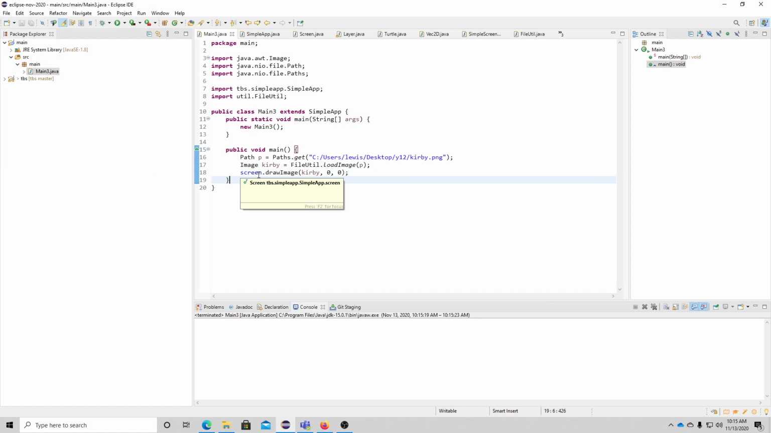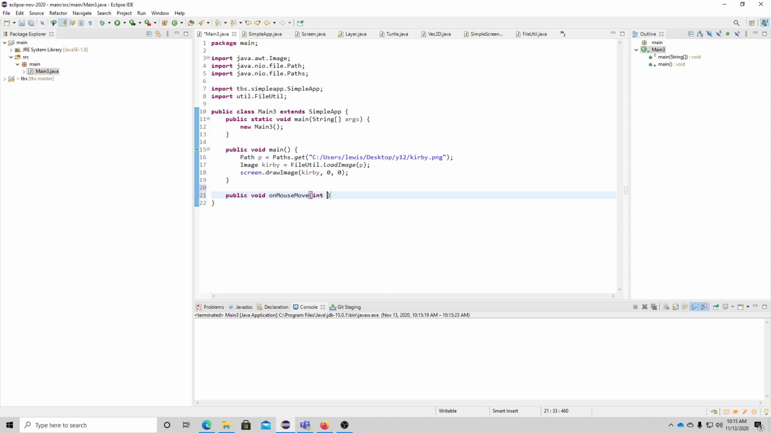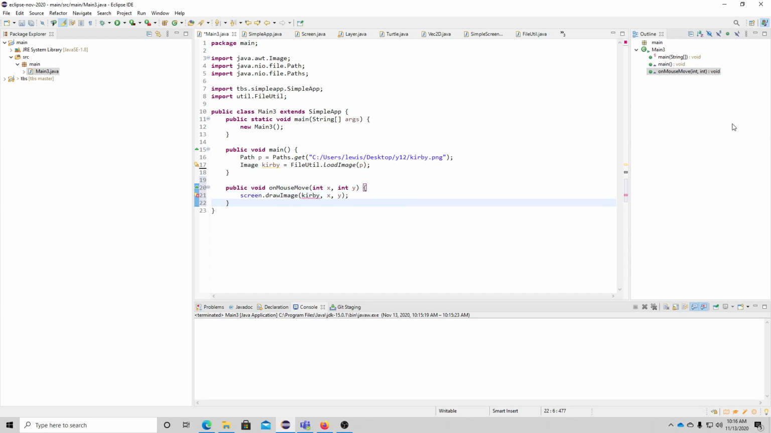Okay, so the next thing I want to do is I want to be able to move Kirby around by moving my mouse around. So I want Kirby to follow my mouse pointer. So I'm going to create a new method, and this method's called onMouseMove. Now this method has an X and a Y coordinate, and it will be called every time I move the mouse. Okay, so when I move the mouse, I'm going to get the X and Y coordinate of the new location of the mouse. So I'm going to copy this screen.drawImage and put it down here. And the place I want to draw the image is the X and Y coordinate of the mouse.